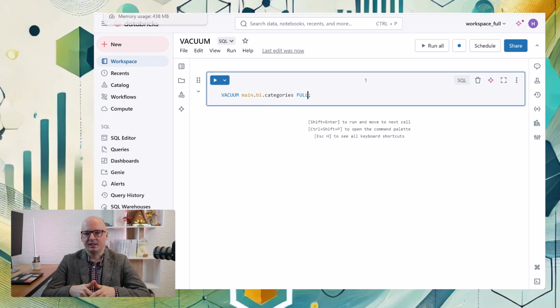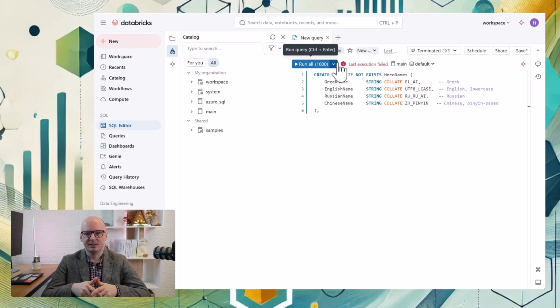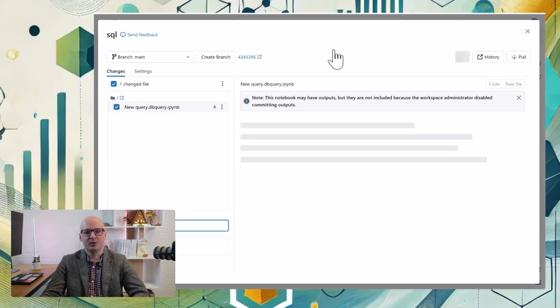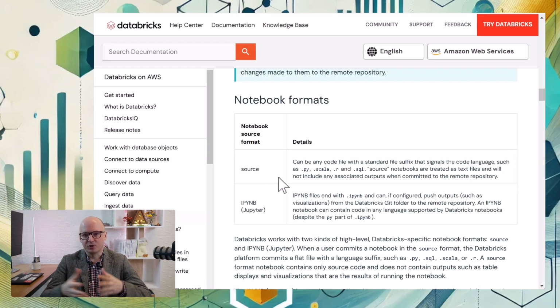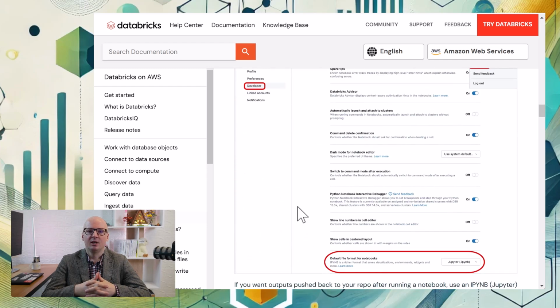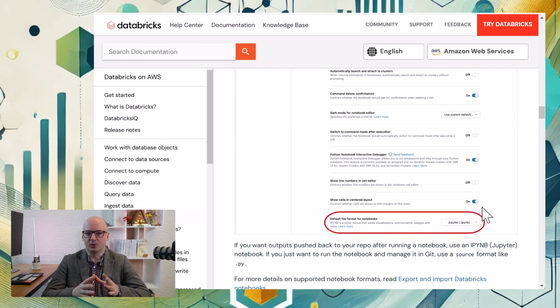And another update is that in SQL Editor you can save your queries to Git. What is important here is that queries are saved as Jupyter notebooks. So in that format, it's also possible to store visualization. Also, in the nearest future, in a few weeks, the default format for notebooks will be Jupyter notebooks. So in developer settings, you can choose the default format individually for you as a user.